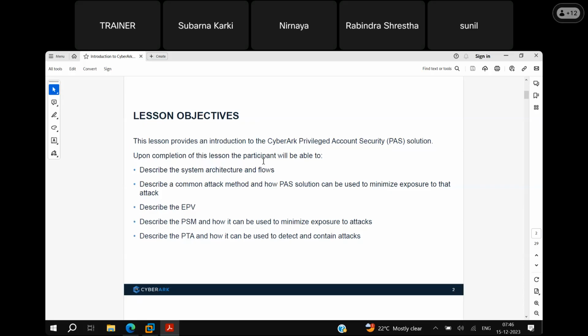In every organization, there are Windows systems, databases, Linux devices, Cisco routers, applications, etc. In order to access these endpoints, there are certain privileged accounts that the organizations use, and we have to protect these privileged accounts.